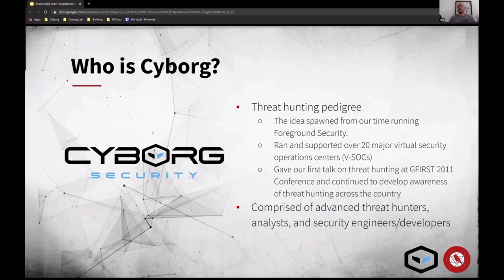So after Foreground was acquired by Raytheon, a lot of us went our own separate ways. Brandon and some other team members went and built threat hunting and threat intelligence operations at other companies. We all tried to get back together, got the gang back together, so to speak, to really figure out a solution around threat hunting and pioneer a new method for how we can deliver threat hunting to customers and organizations.